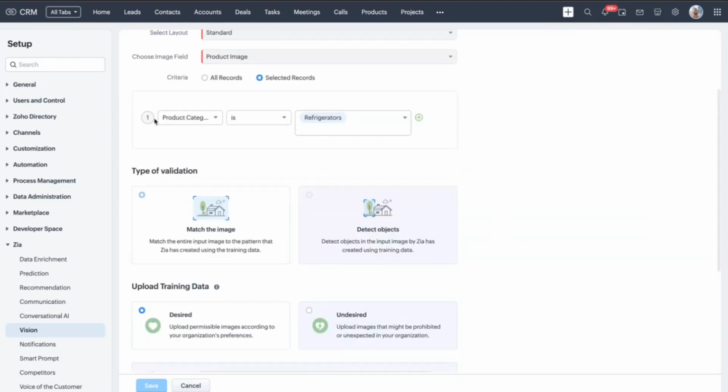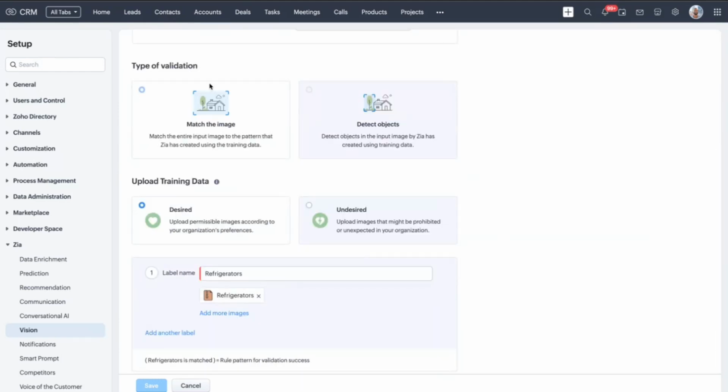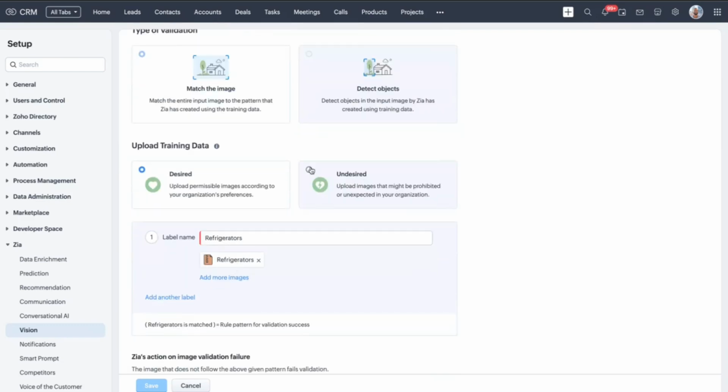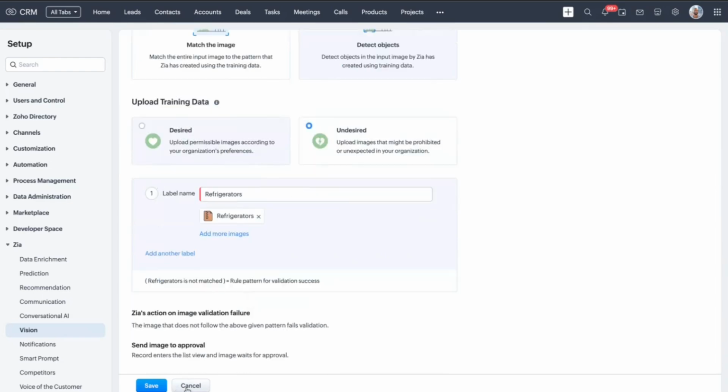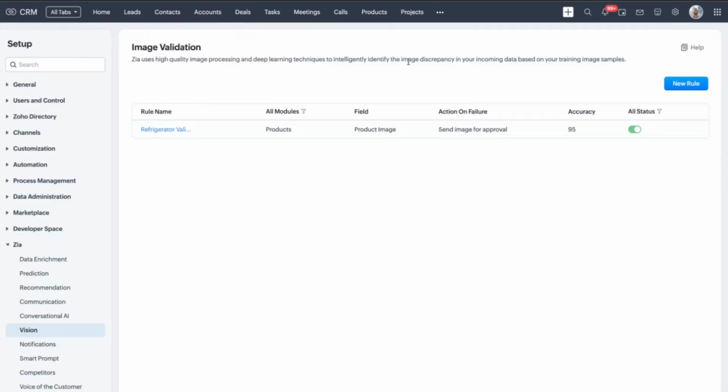It can be anything else, whatever you want to detect. And based on the match, the image model, I had provided refrigerators as datasets to Zia. Based on this training, Zia learned to identify only refrigerators and allowed it. If I had put undesired images, I could have put anything else, let's say televisions or washing machines. I don't want them in the refrigerator category. Then I can do that with the undesired option. And once this rule is set and running, Zia will start validating on the go.